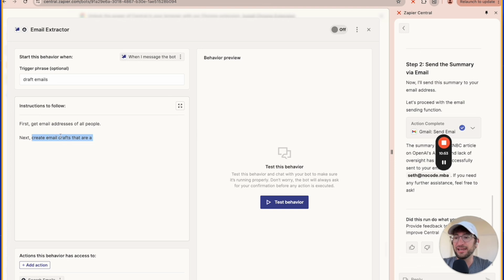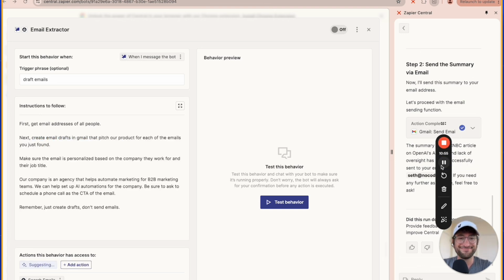So I'm going to pause and write a little prompt for that. I've written instructions that say to first get email address of all the people, then create email drafts in Gmail that pitch our product for each of the emails you just found. Make sure the email is personalized based on the company they work for and their job title. Our company is an agency that helps automate marketing for B2B marketing teams. We can help set up AI automations for the company. Be sure to ask to schedule a phone call as the CTA of the email.